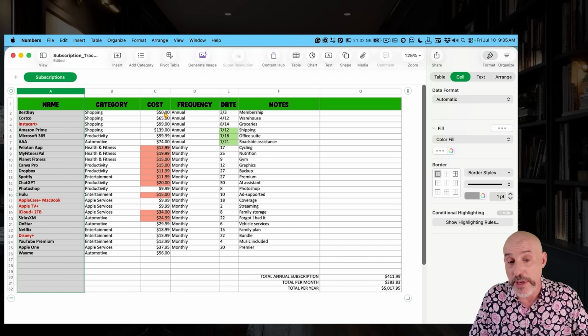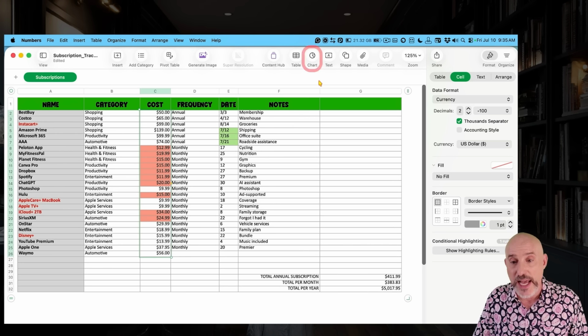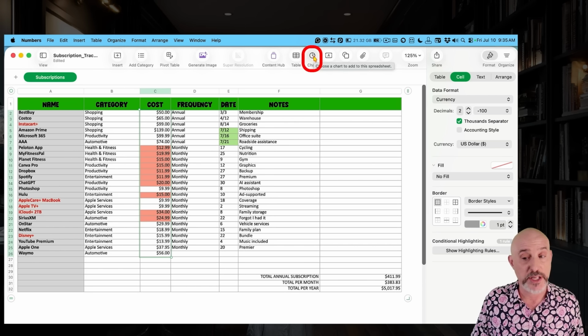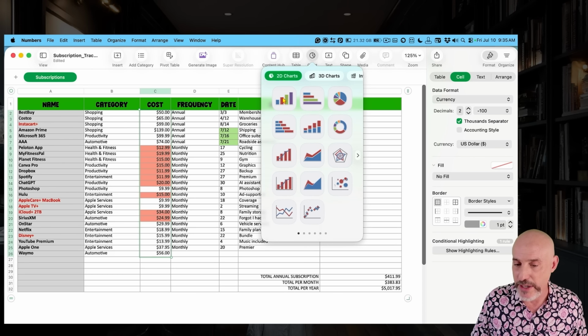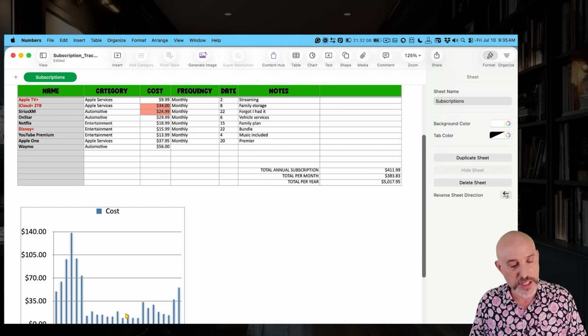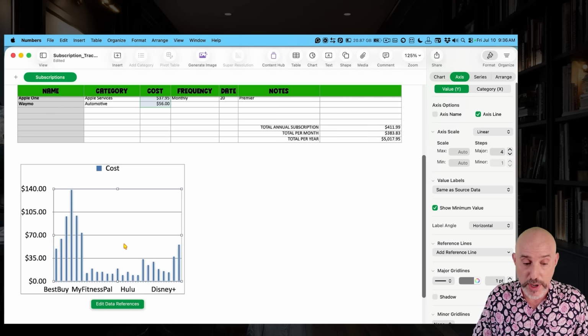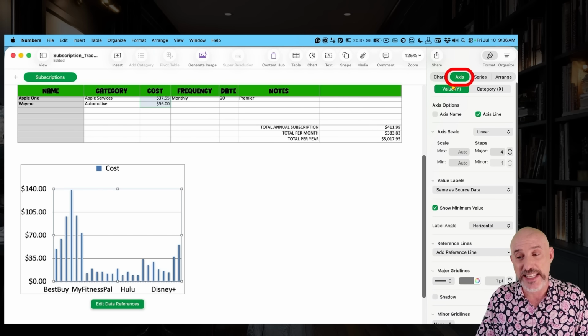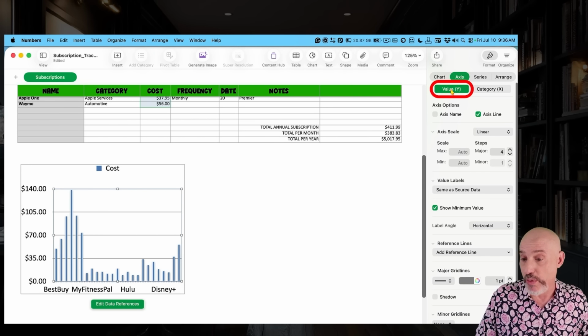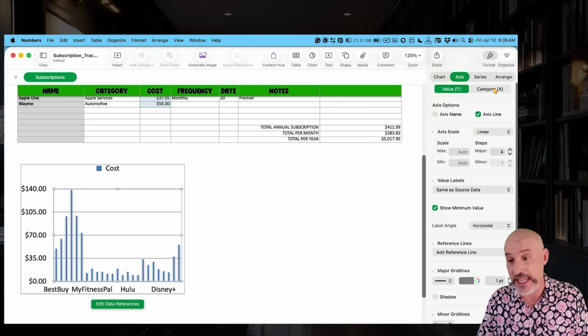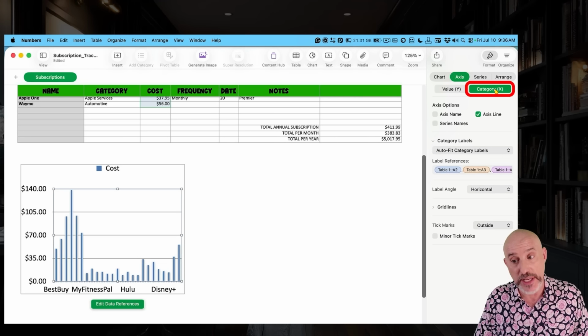Now we're going to grab the contents of the cost column and click on our toolbar where it says chart. I'm going to click this one right here. And here's all the separate subscriptions and what their costs are. Click on the bar graph here to change the labels at the bottom. You'll see we're on this Axis tab. And here we've got the Y value, which is the up and down, and the X category. Let's click on the X here.